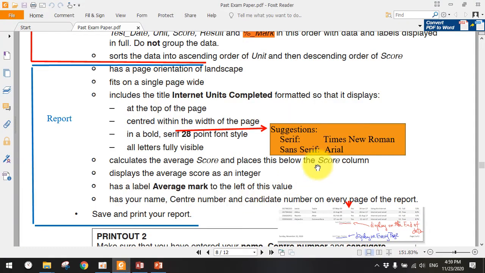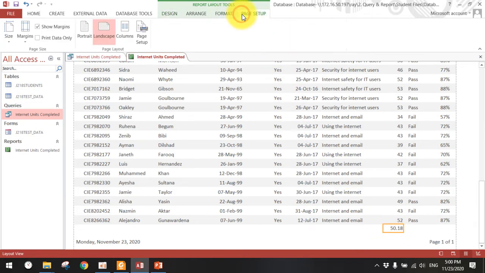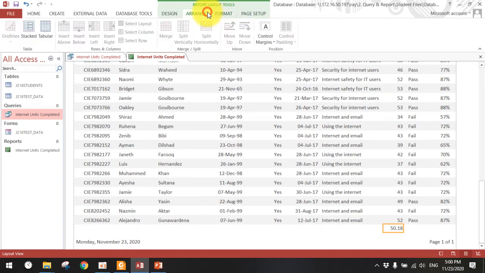Okay, and in an integer, yes, and has a label. The label is called an average mark to the left of this value. So integer, how can we change this number to integer? Again, click this, go to the top. Yes. Okay.